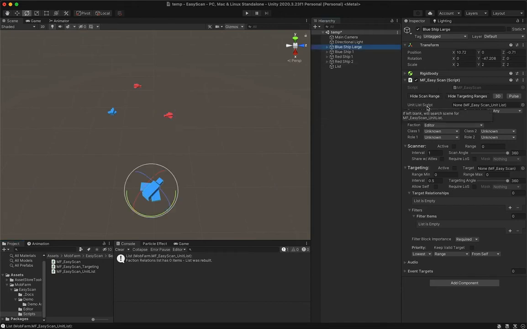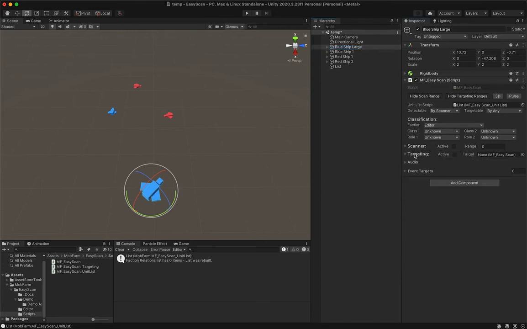We have the reference to the unit list script. You can leave it blank. It'll search the scene for it, or you can just drag and drop that right in there and save a few cycles. Next, we have some options of the classification area here. I'm going to collapse these for the moment.